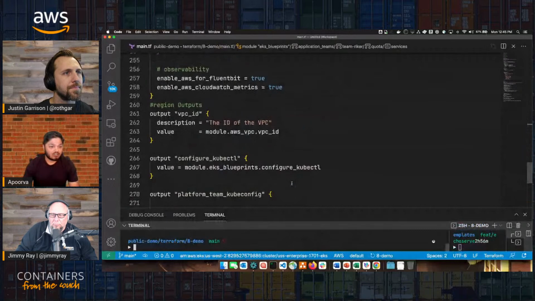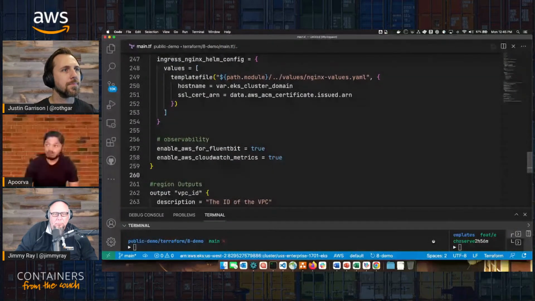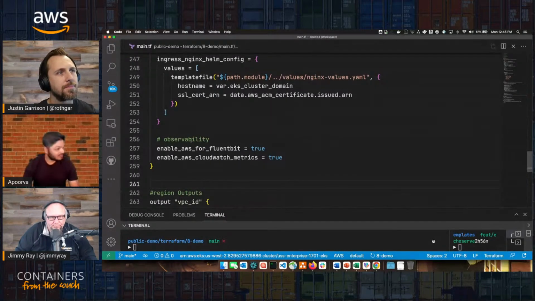Now let's go ahead and start onboarding workloads. Justin, before we do that, how much time do we have? I don't know if you want to. We got about 10 minutes. Okay.